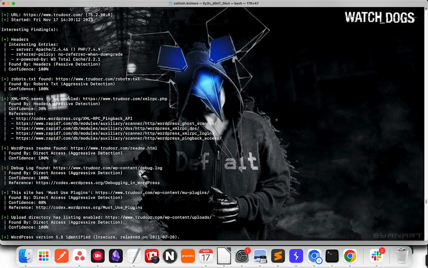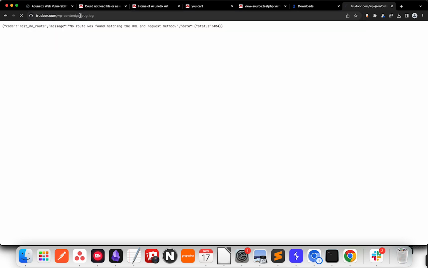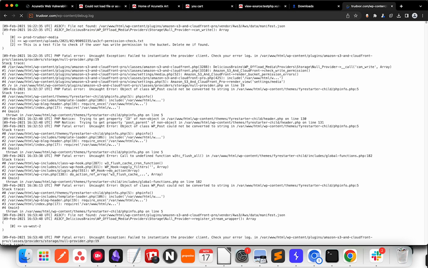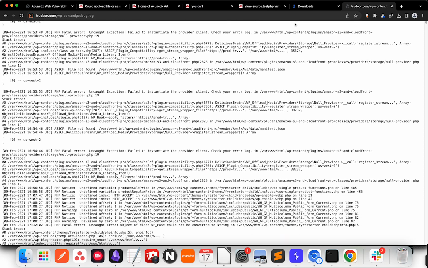Is it? Oh, WP content. Okay. So you can see there are many local directories where HTML is being accessed. There are some random S3 files being given here. They are using S3 and CloudFront, and there is some manifest JSON. So a lot of internal details are being listed here on this particular site.